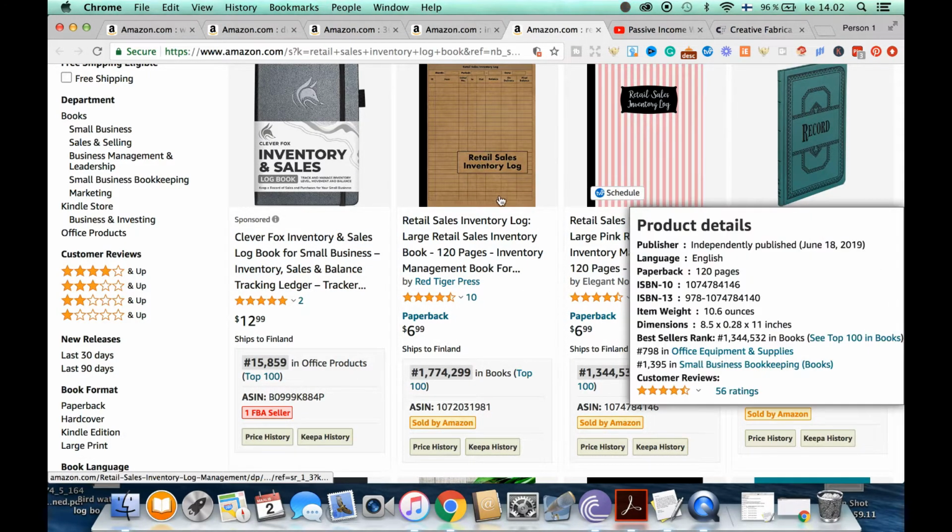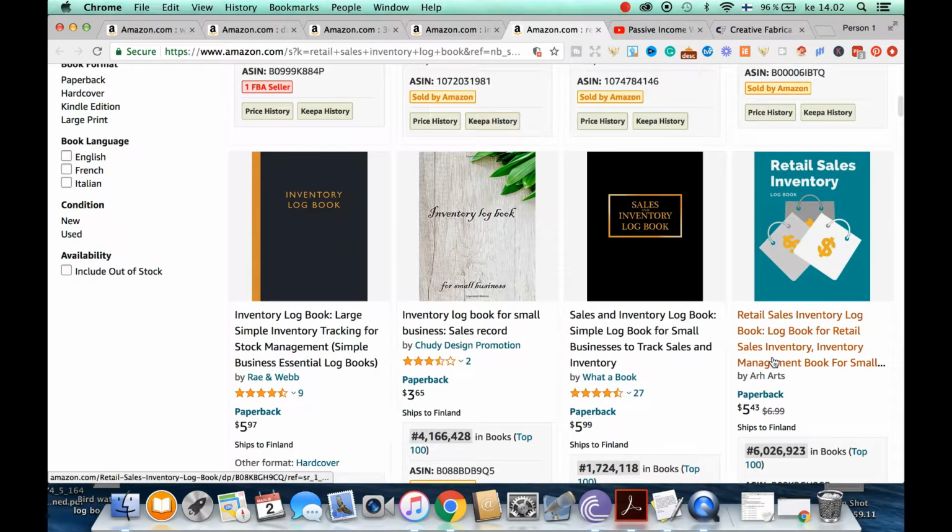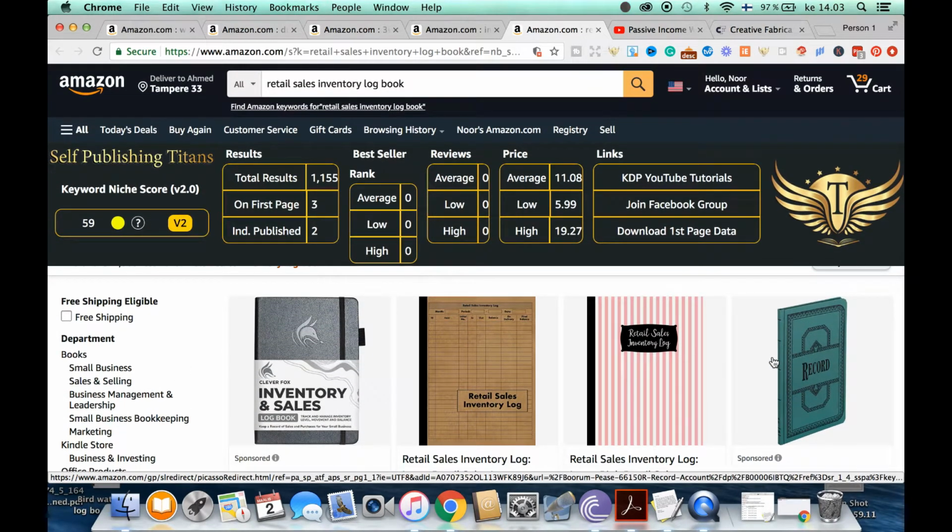And this is a great niche because apart from the keyword niche score, it is super easy to create content and interiors for this niche, because there's no writing required, minimum amount of writing required, and you can find the interiors using Creative Fabrica, which is my go-to when it comes to KDP interiors.